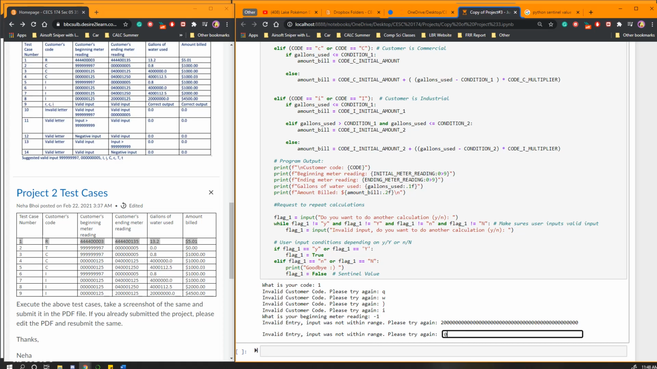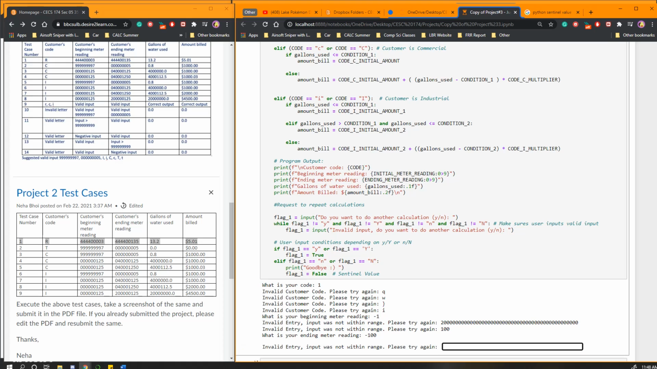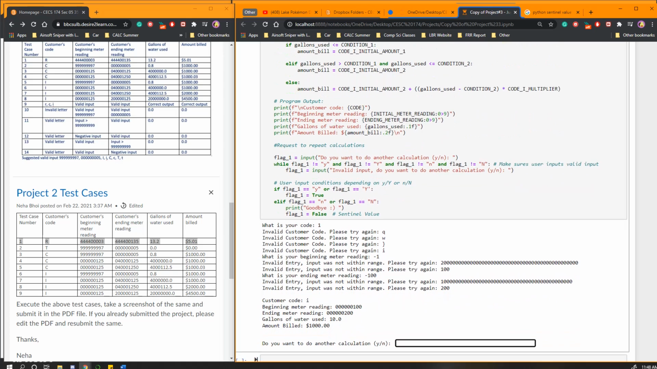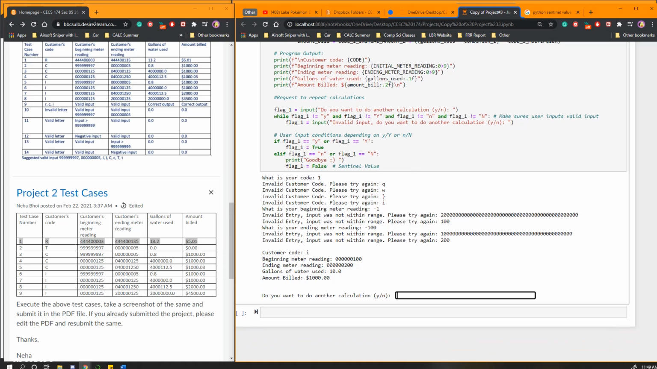So as you can see, it cannot work. So let's try inputting a valid input, say 100, and it's the same for the ending meter reading since it has the same parameters. It would not work for any number that is not in the parameters that we want. Say 200 for the valid input. As we can see, the program works correctly because the program would only work until the user inputs a valid input. So now there's another error check for the calculations to request a rerun of the program.